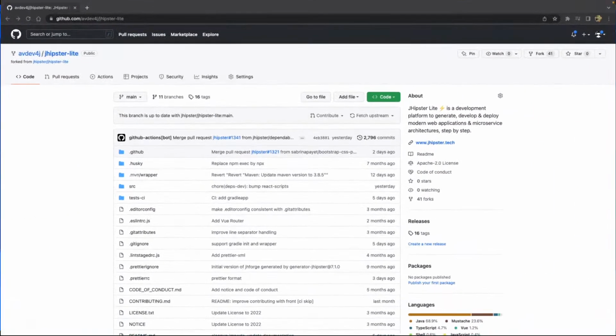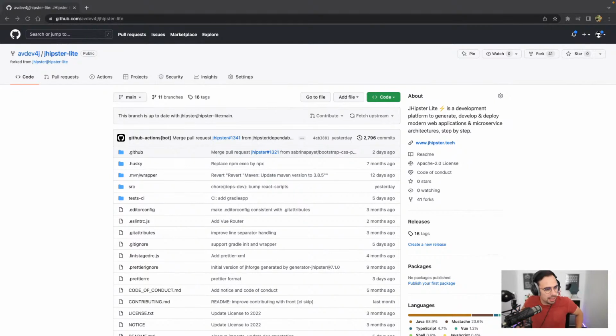So that's the suggestion, but if you don't know, forking the project is definitely a good option. We are here, and this is my own version of JHipster Lite. It's basically the same, I didn't make any changes here. I already have it on my local machine.